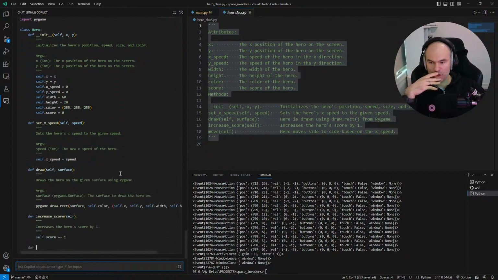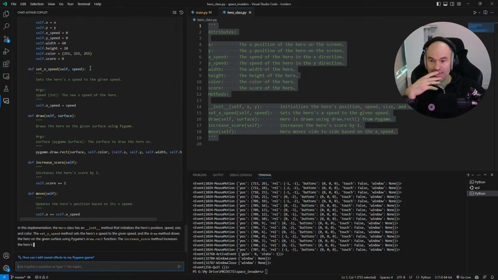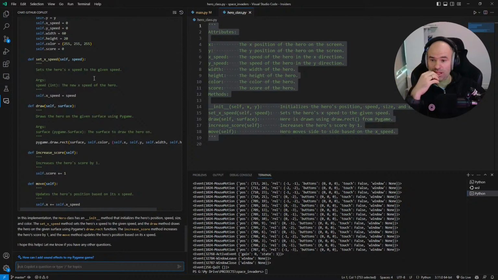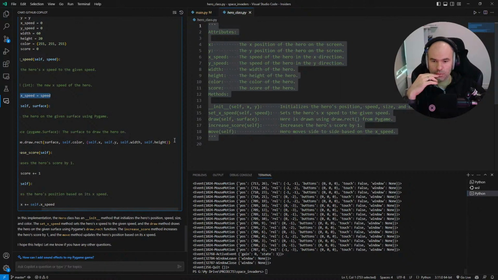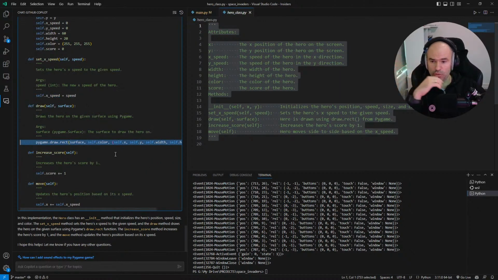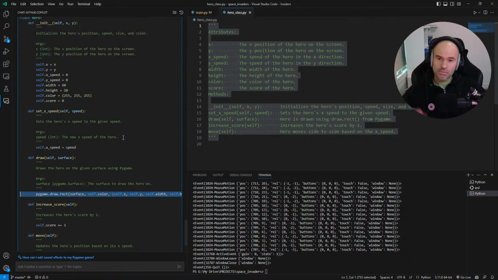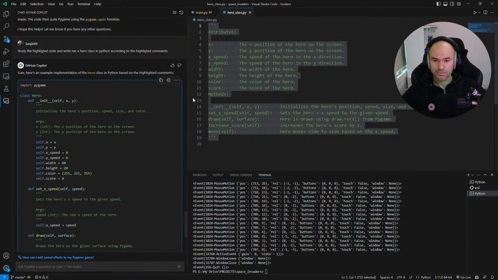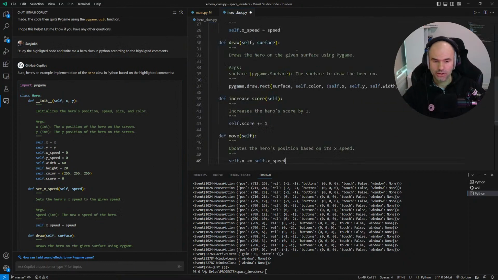Okay, that's looking good. The color is white, but that's fine. It even does the comments on like why and how it's doing stuff. Draw rectangle. That's important. I would have forgotten how this function works. So you need to put it on a surface. So the surface, I believe, is the screen. Increase the score, self.score plus equals 1. Okay, I'm just totally going to copy this code. And goodbye to my comments.